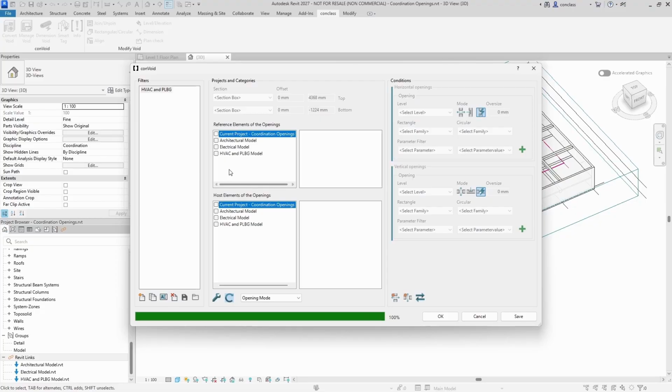ConVoid always needs host elements and reference elements to work. This is ConVoid's core principle. So in this dialog, we choose the reference elements of the openings. These are the elements that will penetrate. In this example, ducts and their accessories. Since we are also taking into account plumbing, we are also choosing pipes and pipe insulations.